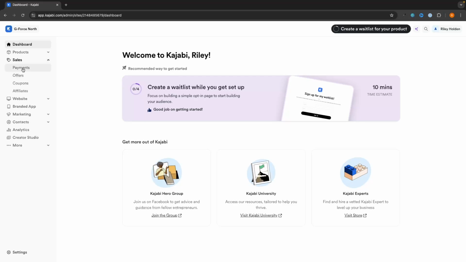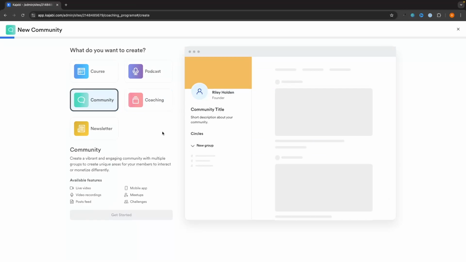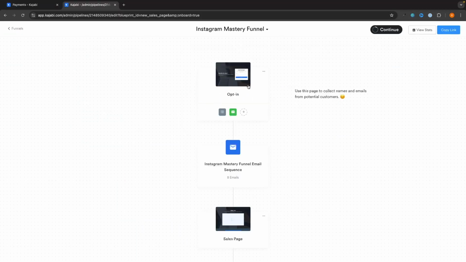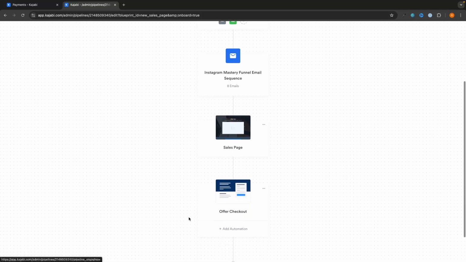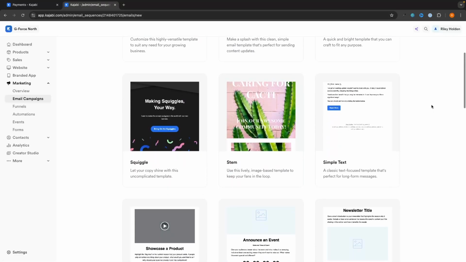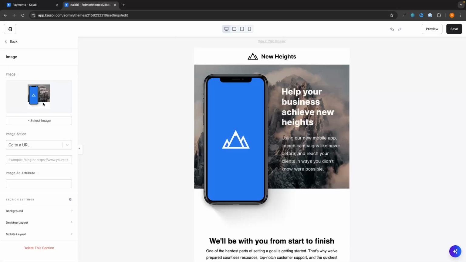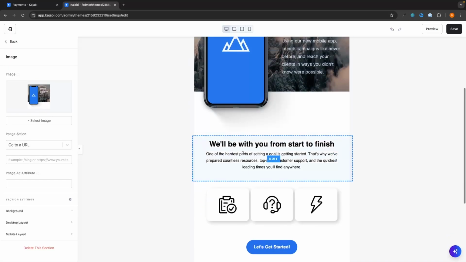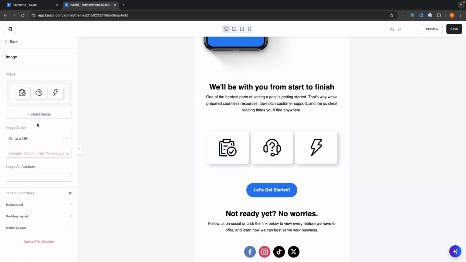I will walk you through Kajabi step by step and show you how you can sell digital products like online courses, coaching programs, and membership communities. I will then show you how you can create a sales funnel so that you can actually sell the product that you made on Kajabi to your audience. And finally, I will be showing you the email marketing section inside of Kajabi where you can do all of your email marketing and set up an email marketing autoresponder to send all of your emails on autopilot.